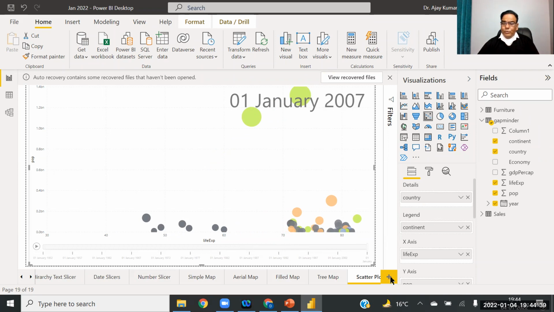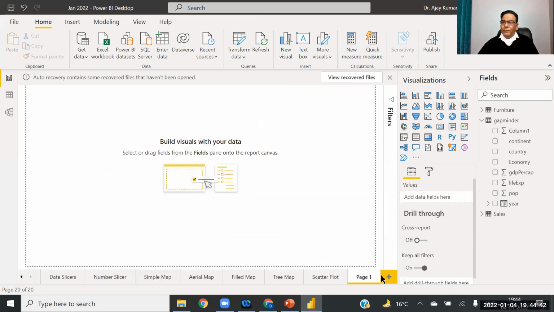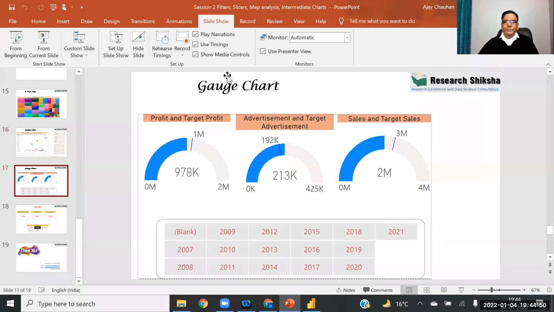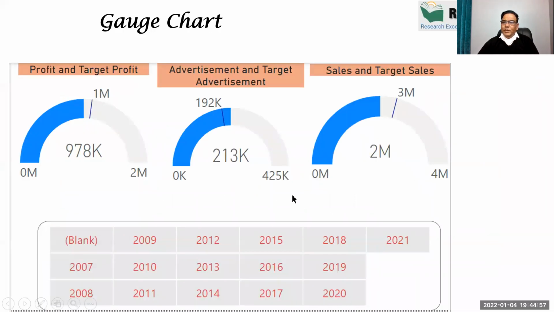Now we are moving to two important charts that I have to cover today. Now I'm showing you the gauge chart, a very simple chart. So let's see what chart we are going to make. This is the gauge chart with slicer option. And here we are comparing the actual performance with the target performance.